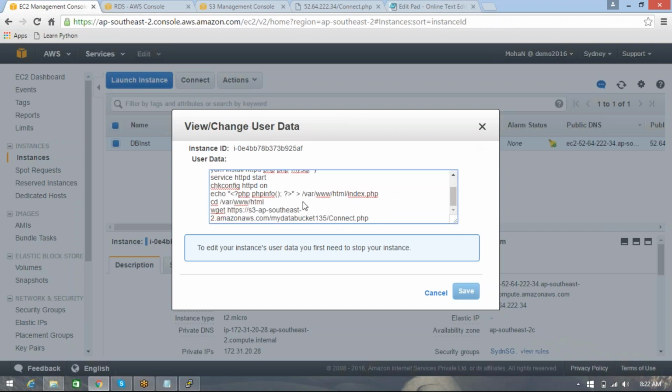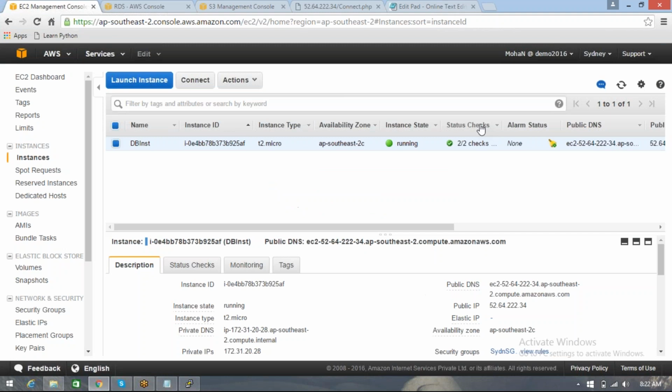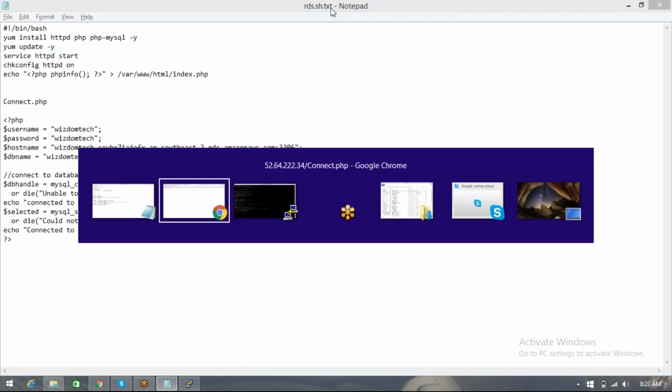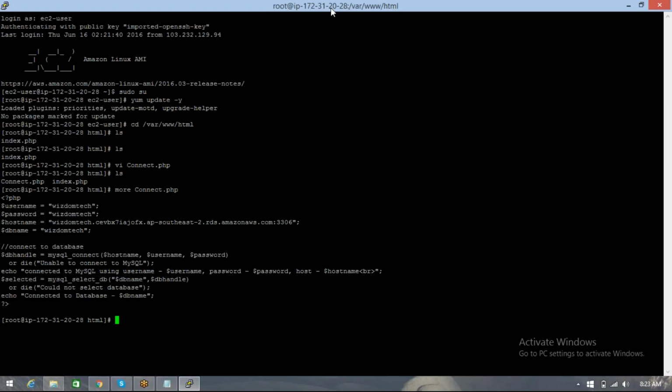So there is something missing in this. I'll find it out, but the script should be this, and we should get that connect.php file into this. So now you see we are unable to connect to MySQL. It's because there is something missing in our code, none other than the password. I think I have given something. Okay, let me just check this.